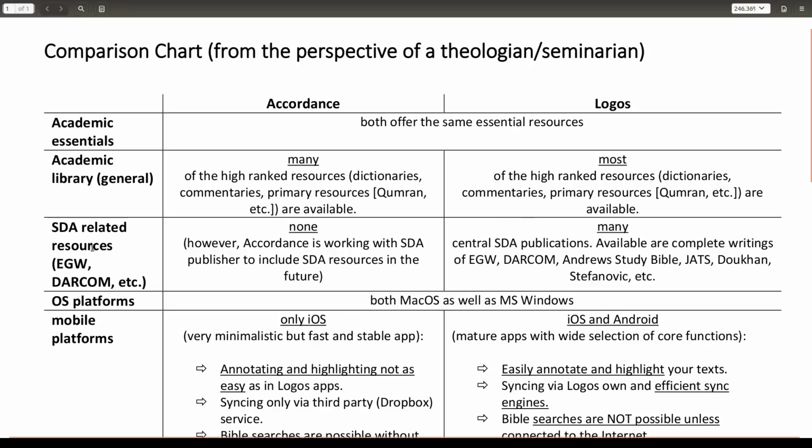This brings us to the next point for the Seventh-day Adventist Theological Seminary, for which I'm working. None of the Ellen G. White, DARCOM, General Revelation Committee, Jacques Doukhan's works, Ranko Stefanovic's works, etc. are available in Accordance. However, Accordance is working at this moment with SDA publishers in order to offer in the future SDA resources. This is different in Logos.